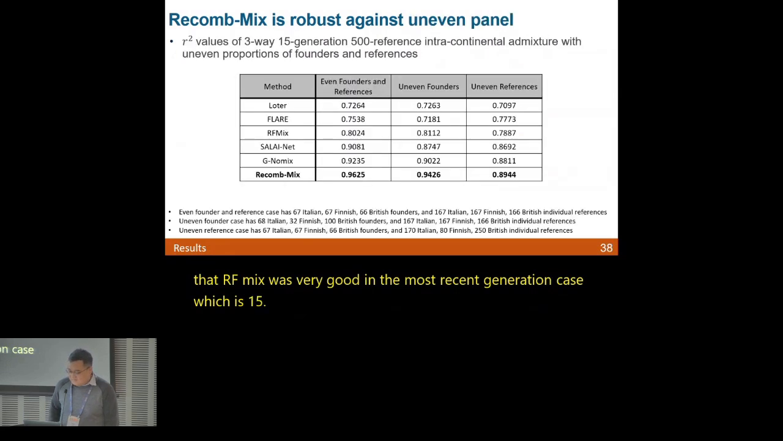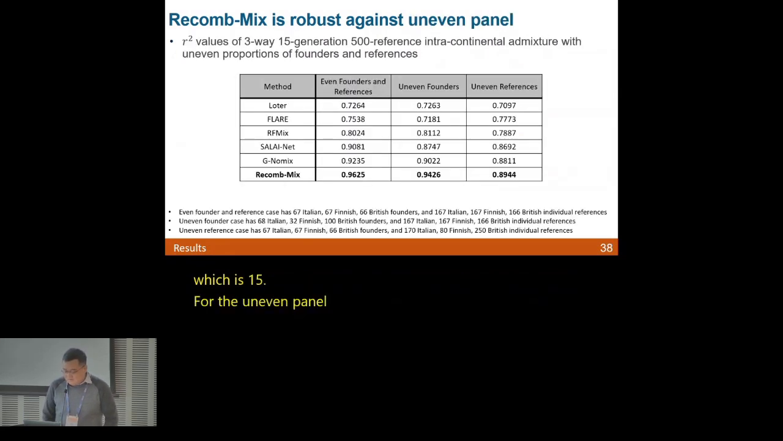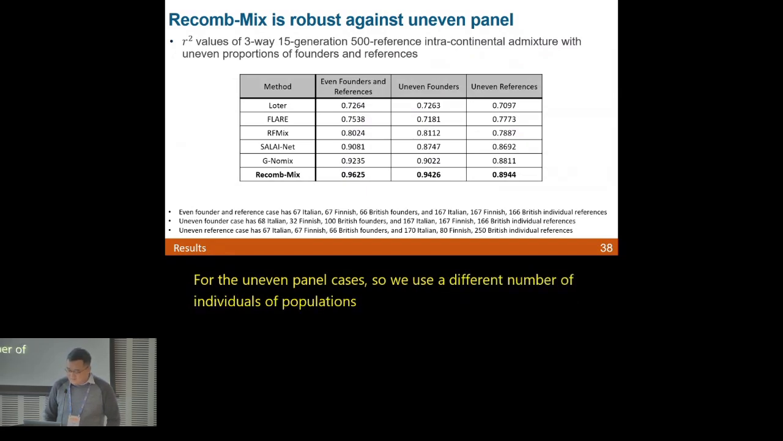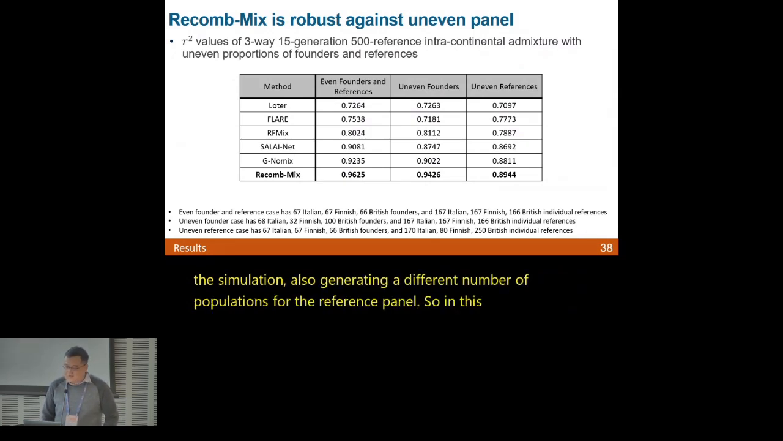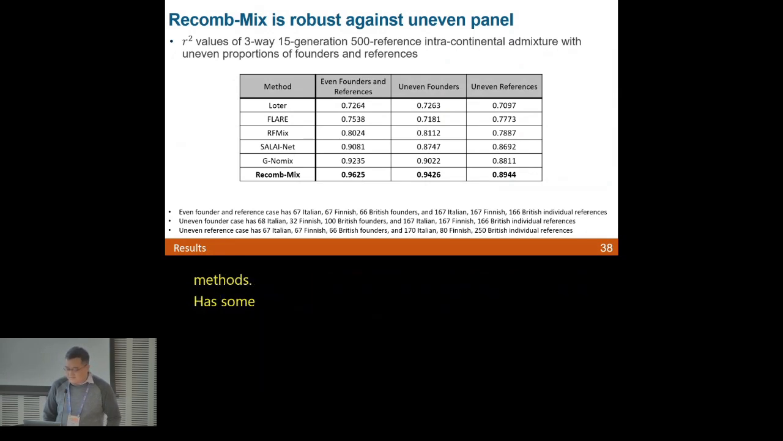For the uneven panel cases, we use a different number of individuals per population for the founder populations in the simulation, also generating a different number of individuals per population for the reference panel. In this case, all methods have some impact, but it's not significant. And Recomb-Mix also performs best in this case.